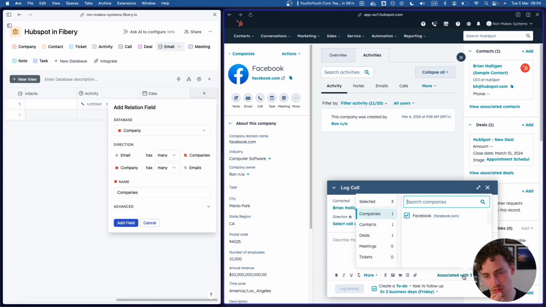Now, let's take Brian and fire him from HubSpot. Gone with you. More. Set as primary. Replace. Okay, now we go back to the call. Still 3 associations. It doesn't even work at HubSpot. Hold up, let's do this automatically.